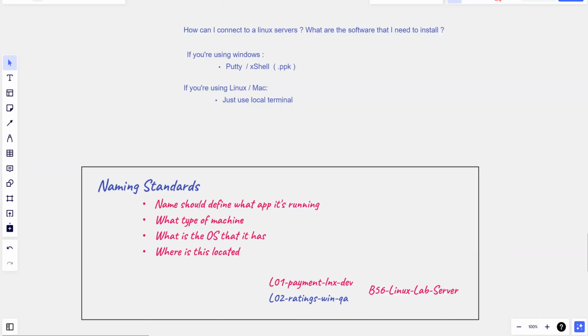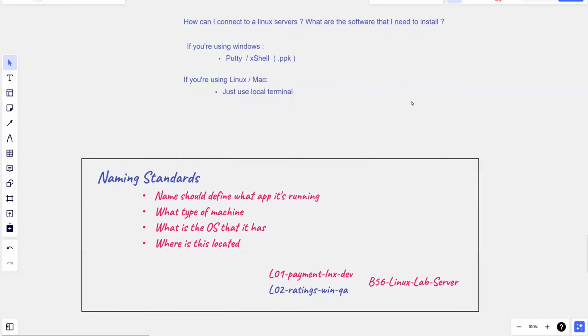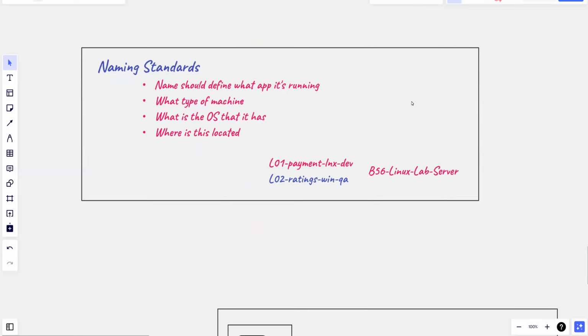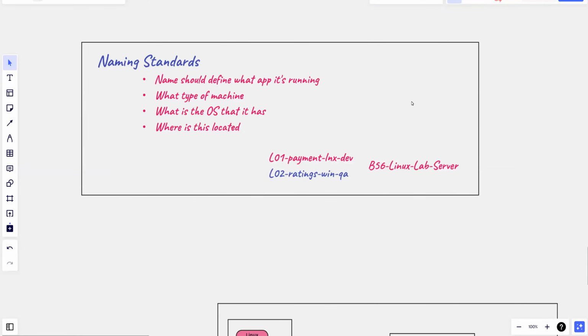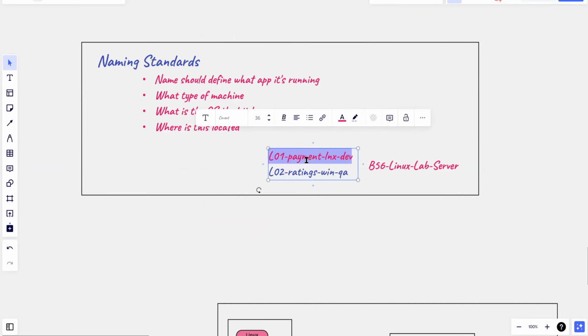And also, I have clearly explained the naming standards. Whenever you're creating or designing anything, always ensure you give names that describe what it is, what application it is running, what type of machine it is, what operating system it has, and where it is located. I gave the example L01 payment Linux 2. Just by looking at the name, I can understand that it belongs to location 1, is running an application called payment, its operating system is Linux, and whether it is a development machine, a production machine, or a QA machine.